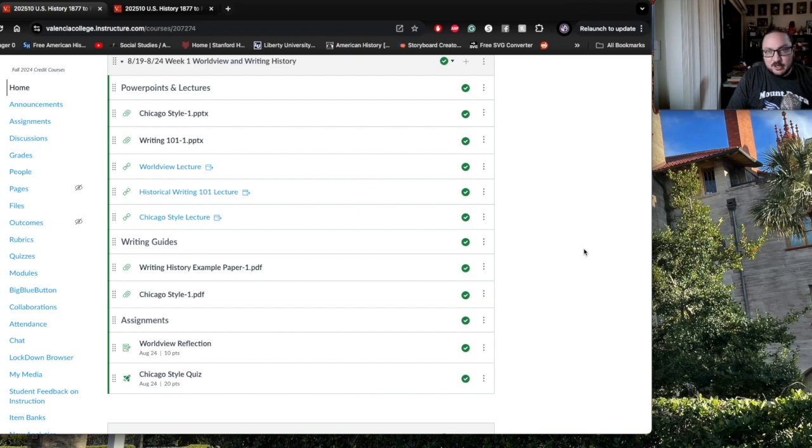It's where you have footnotes. We are not going to use APA. We are not going to use MLA. Those are for other disciplines. But I have provided you a quick Chicago style guide.